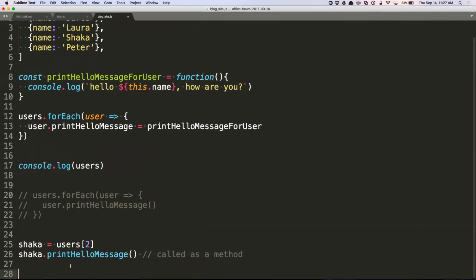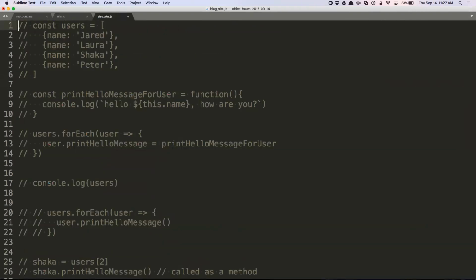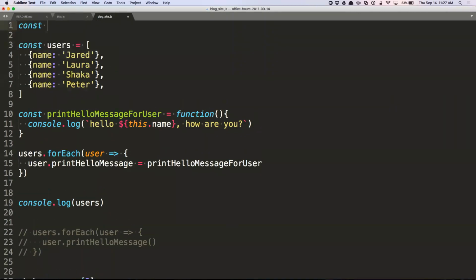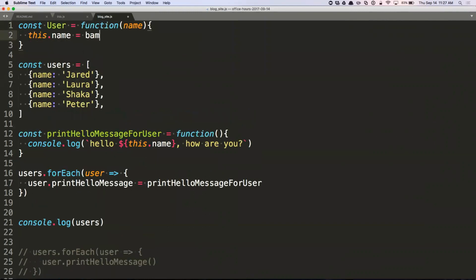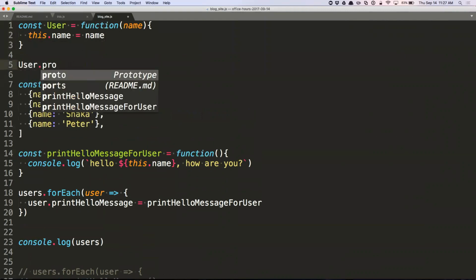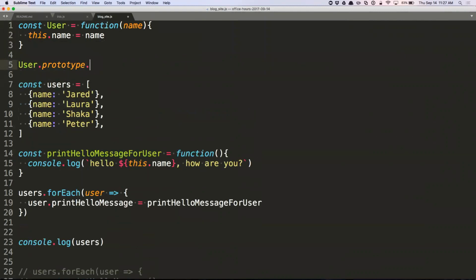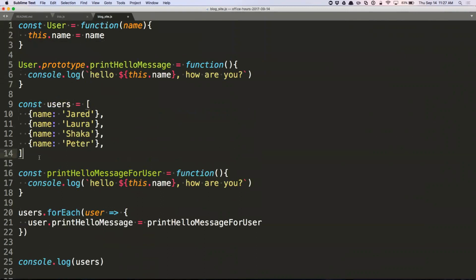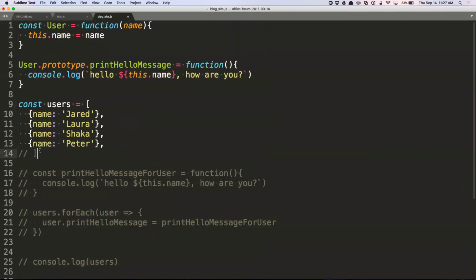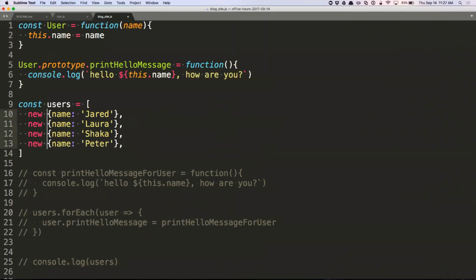Okay, and just to round this out, this is how you would normally do that. You would say, I have a user function which is meant to be used as a constructor. Maybe it takes a name. Then we say user.prototype.printHelloMessage equals a function that uses the value of this, okay? And then instead of making users like this, we're just going to say new User.